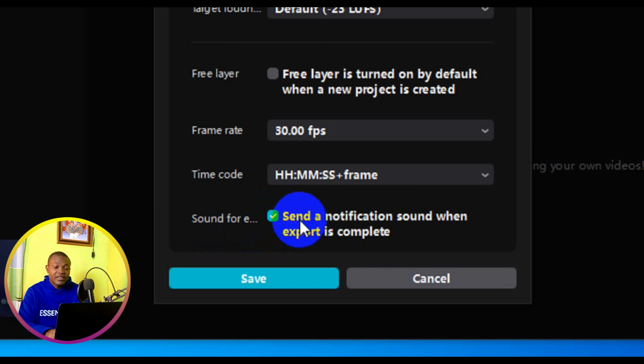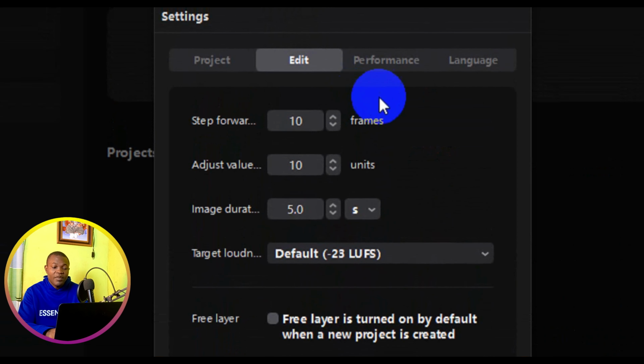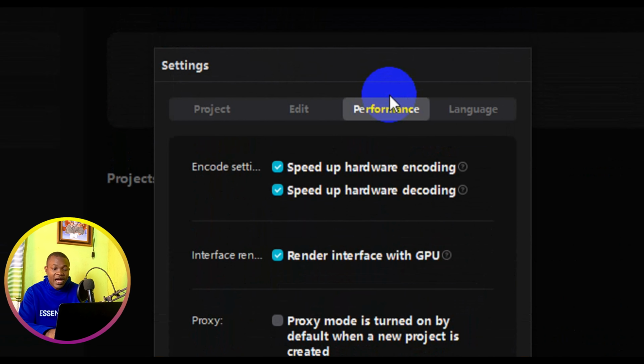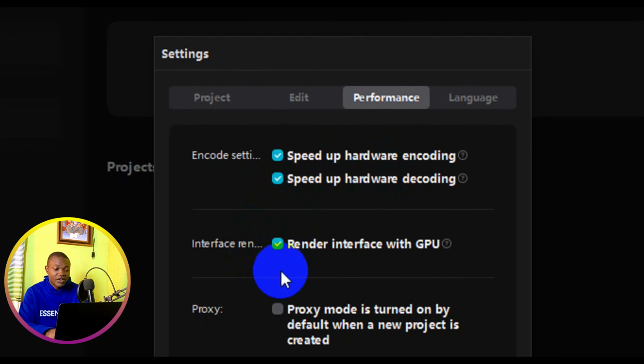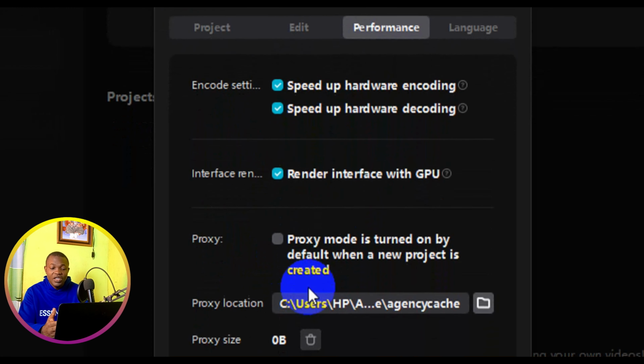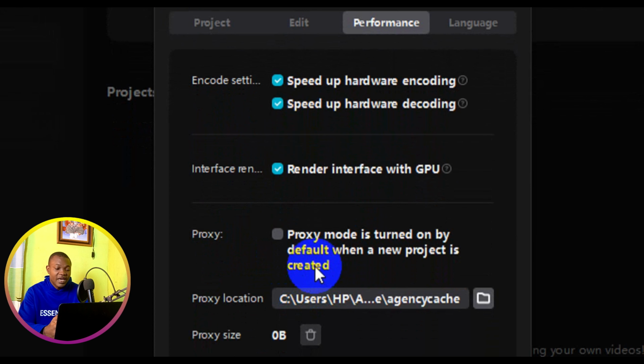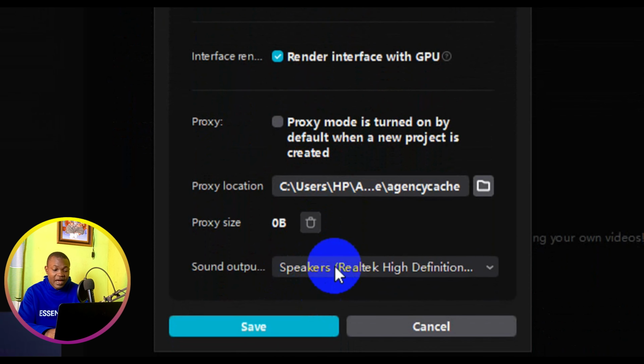Now let's move to the next tab, which is performance. Under the performance tab right here, speed up hardware encoding, leave it that way. Speed up hardware decoding, leave it that way. Interface, make sure this is enabled also. Then proxy mode is turned on by default when the project is on, so you can leave that one. Then right here, sound output.